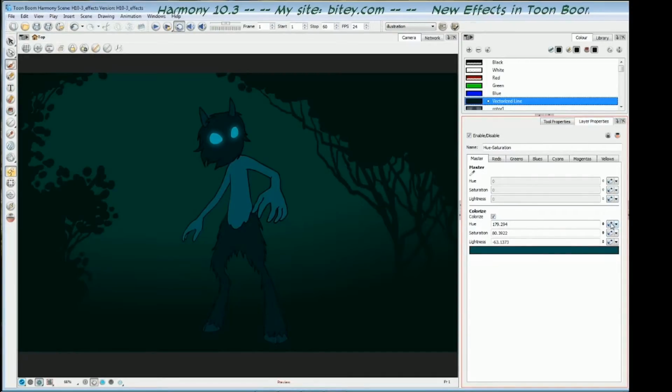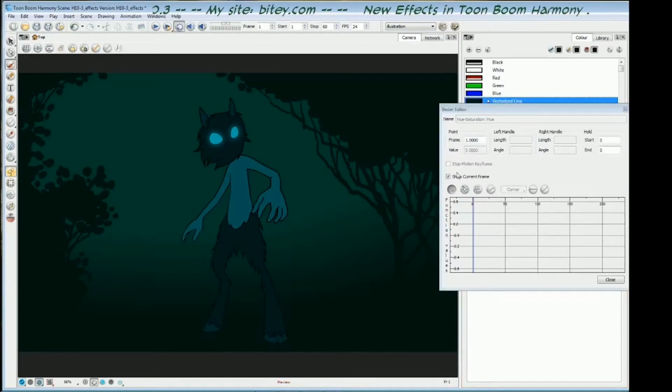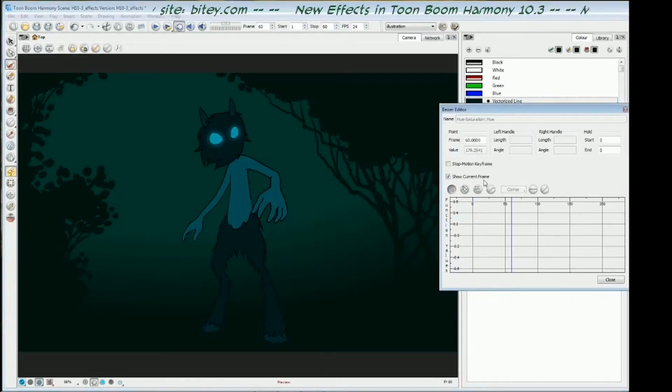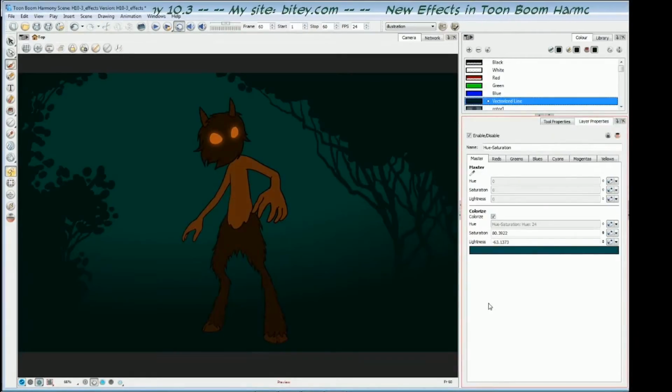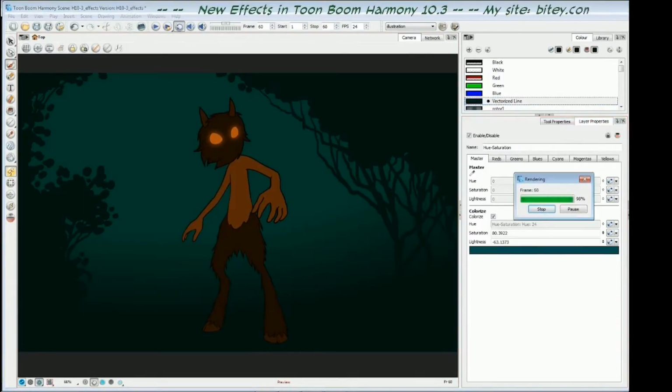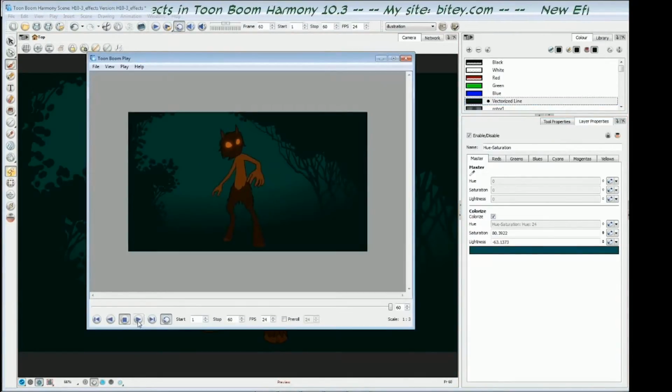So if I create a function curve for the hue, I can animate that over my 60 frames, and in the second keyframe give it a value of about 24, somewhere down in the orange, and over time that value will animate. And if I render that, you can see that the character goes from this dark green through the yellow and into the orange.